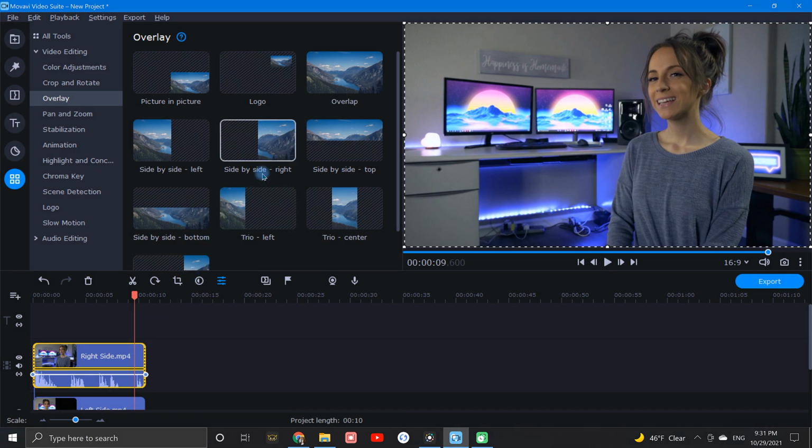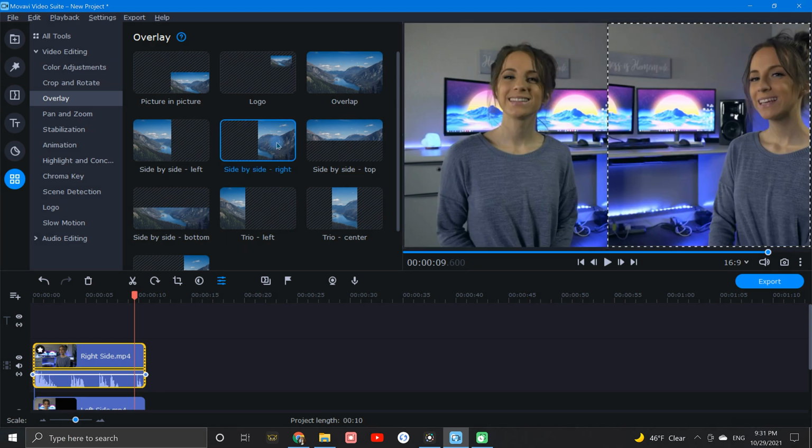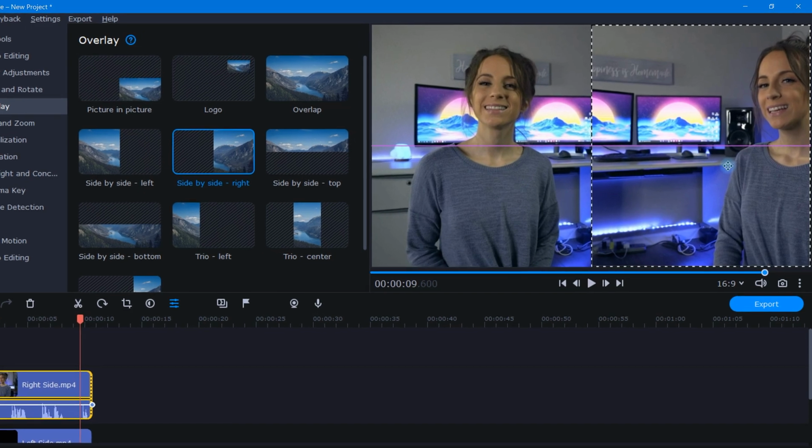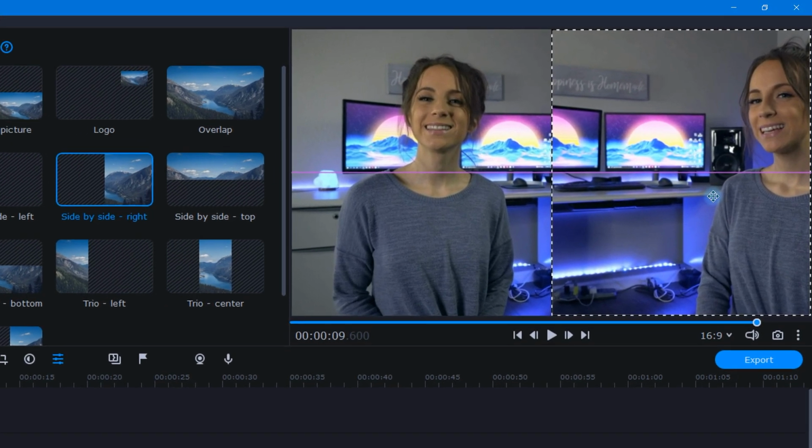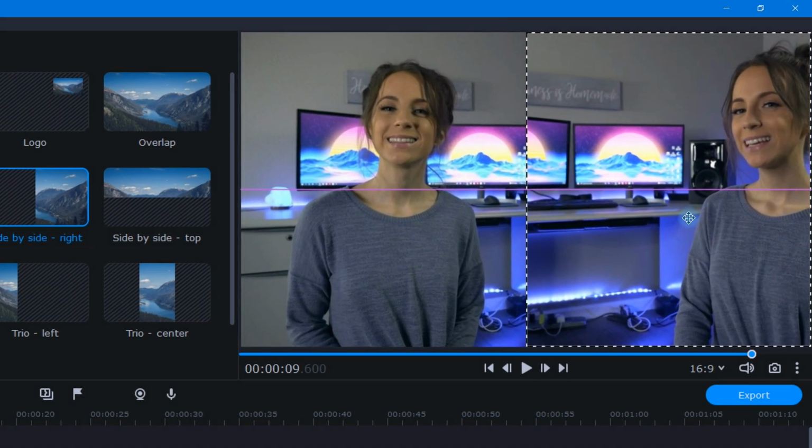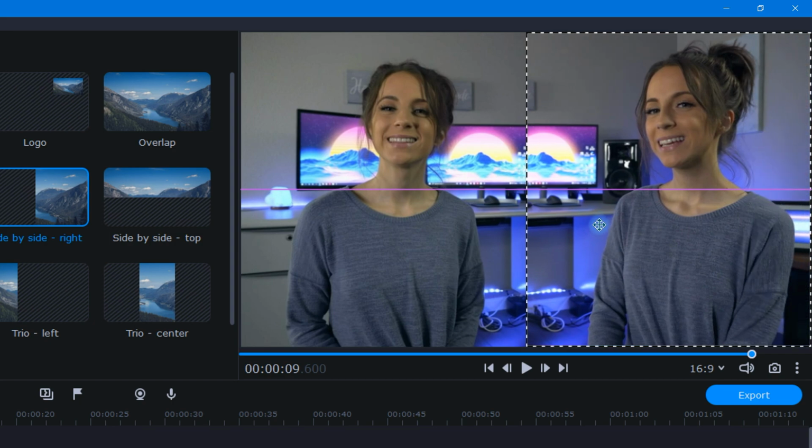So since I placed the right side footage of me up into the overlay track, I will want to choose the side-by-side right overlay. Now I need to choose what portion of this overlay clip I want to keep. So to match these up perfectly, I only want to expose the right side of this clip. And I will do this by sliding this all the way to the left like this.